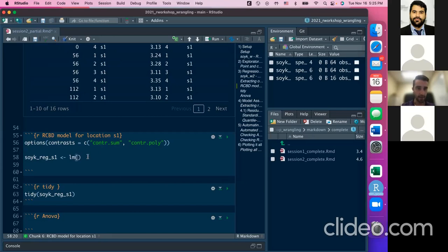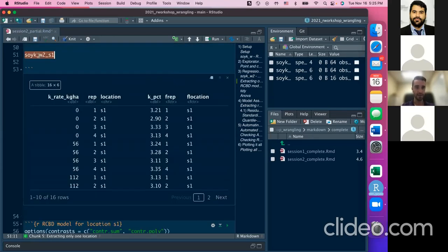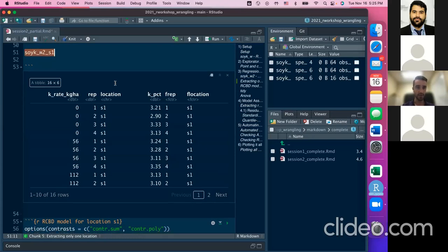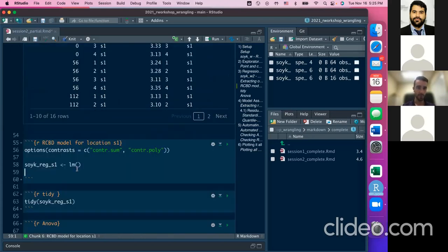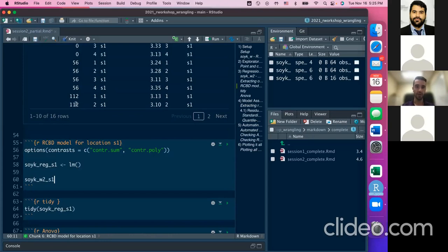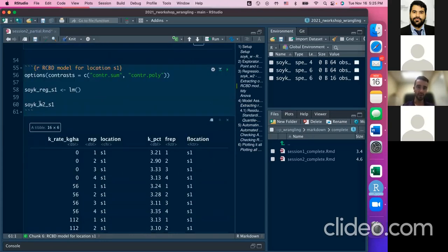Let me just go up here. The name of our data set, again, is soyk w2 underscore S1 because it only has one location. And I just brought that here so we can copy and paste the column names into the model description. So our response variable is K percentage, so K PCT. Then we use the tilde.